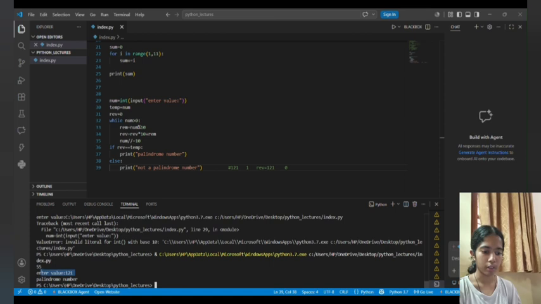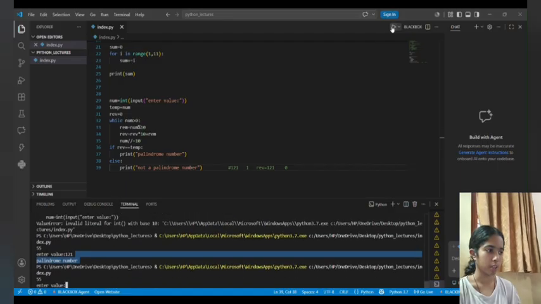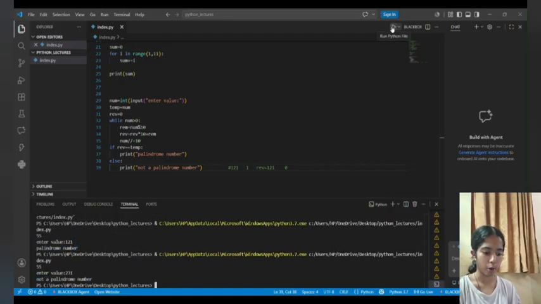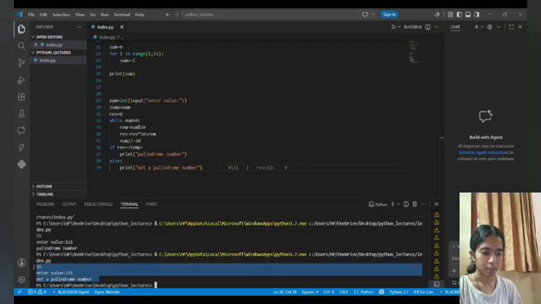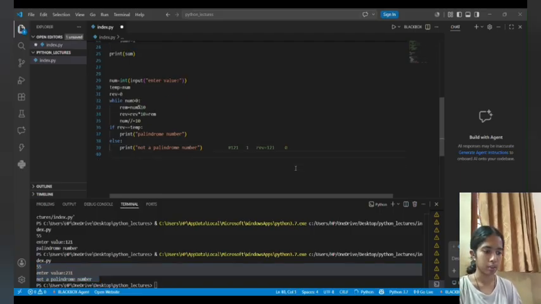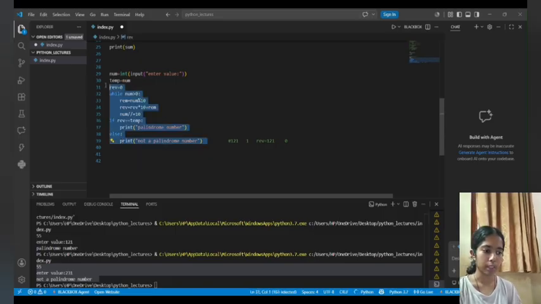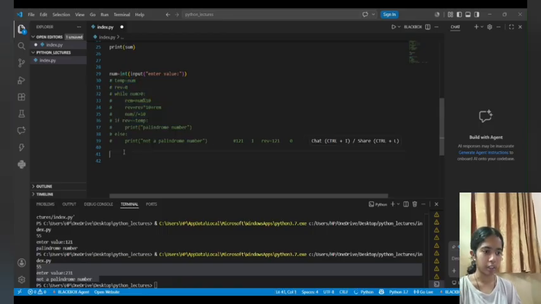So now here our 121, see, it is a palindrome number, and if you want to check for any number which is not a palindrome, like 231, see, this is not a palindrome number. So our logic was true, just there was a syntax error, my bad, I'm sorry.